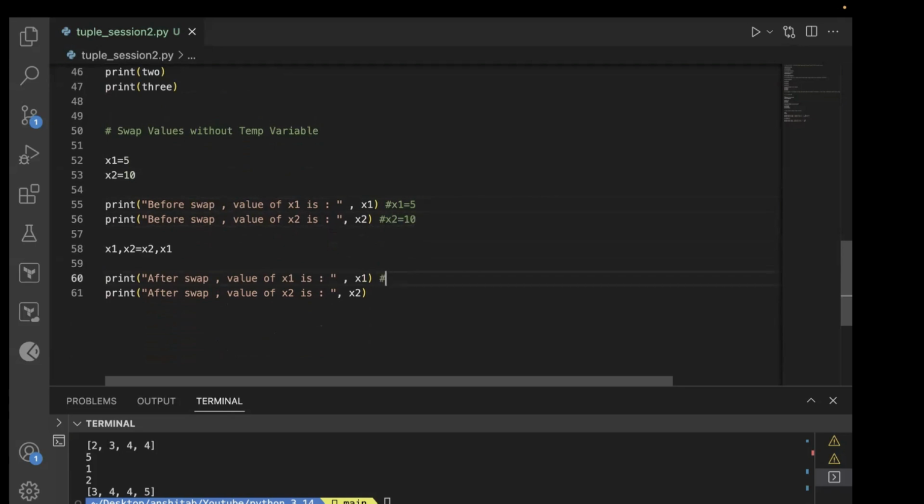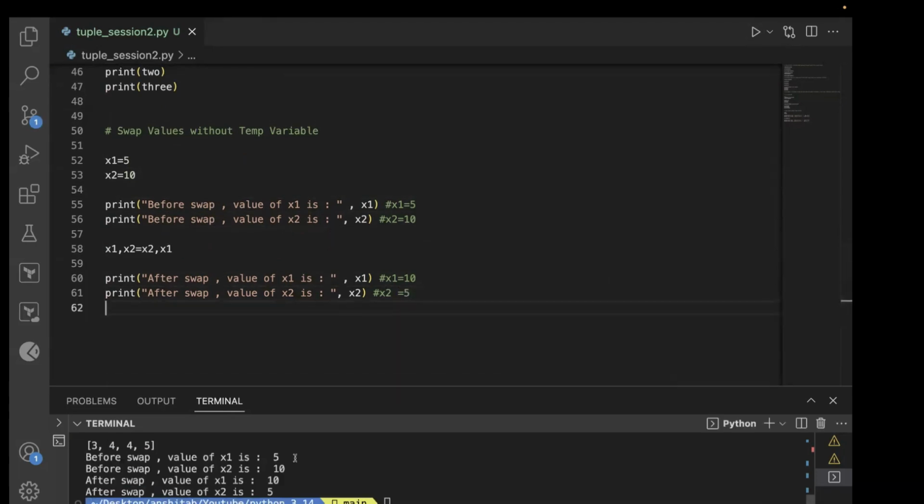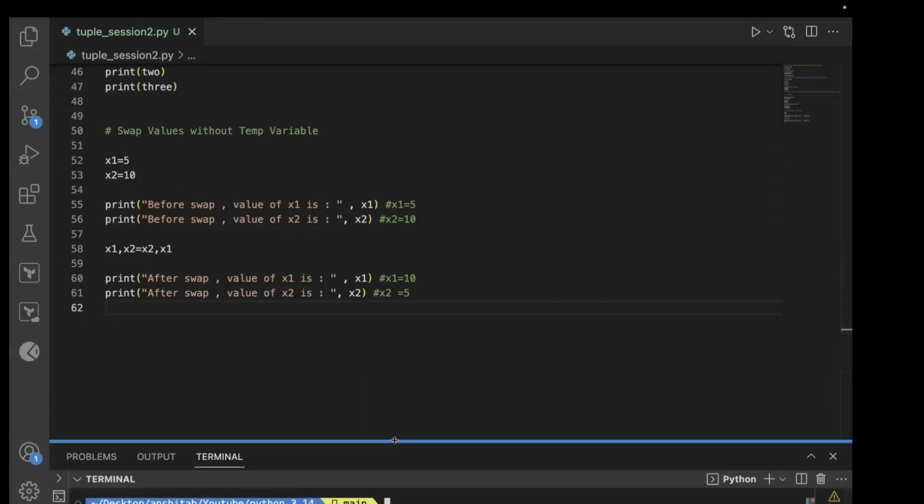And once we swap, what will happen? x2 would be assigned to x1, which means the x1 value would change to 10. Similarly, the value of x2 would change to 5. Now let's run this one. So you see, the initial value of x1 is 5 and x2 is 10. After swapping, the value of x1 is changed to 10 and x2 is changed to 5. So this is how you can swap values without using a temporary variable.